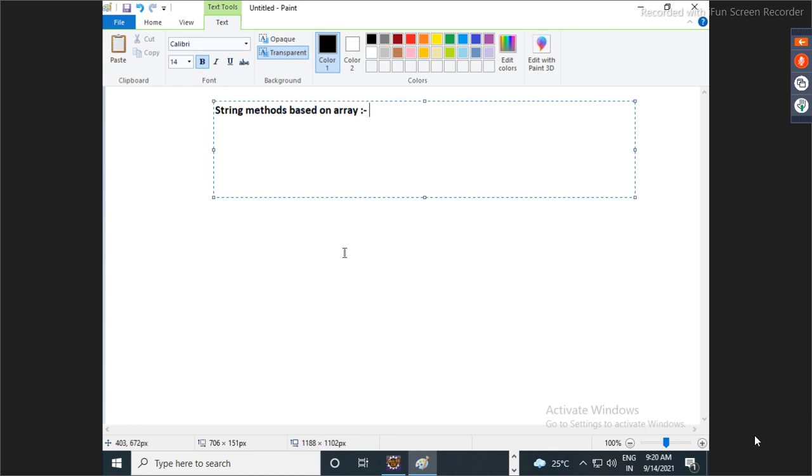String methods based on what? Array. Now guys, pay attention here. Here, the first method is the toCharArray method. What is the method? toCharArray. Char array is the return type. Okay, toCharArray returns you what? Character array.